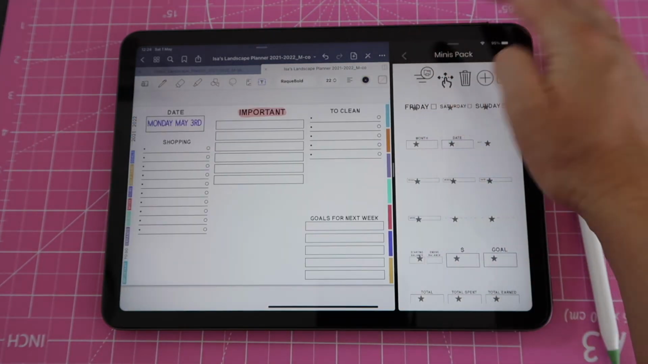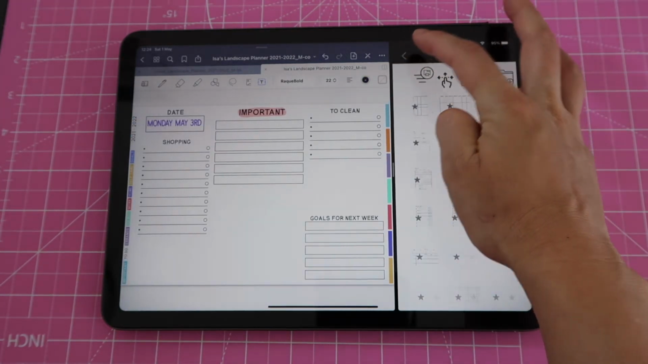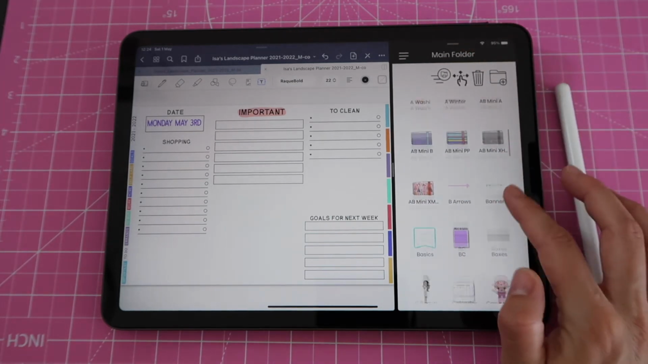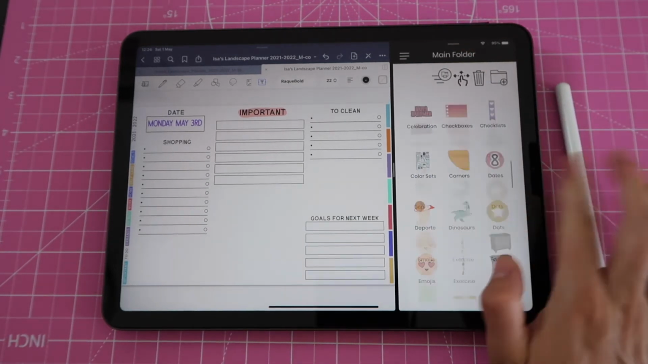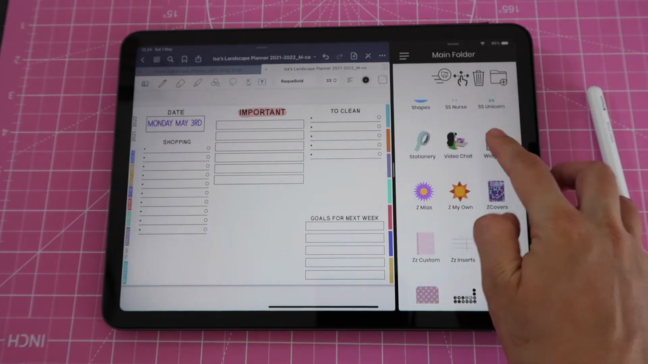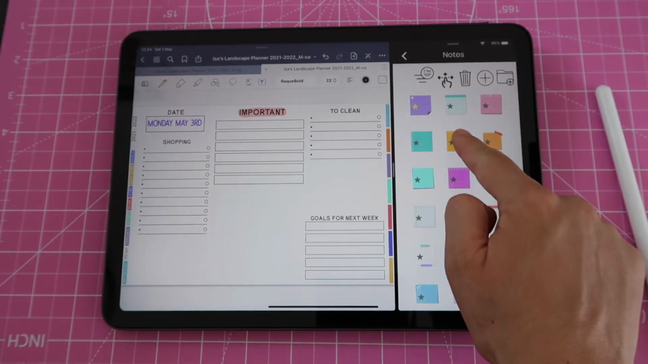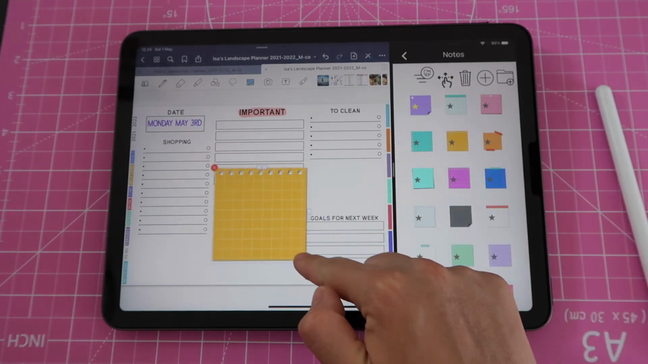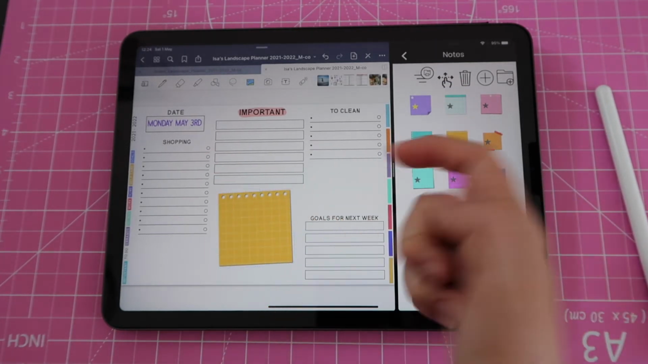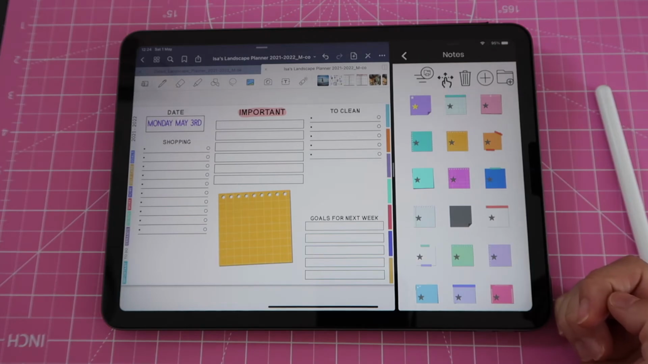And then of course, you don't need to only use your inserts to customize these pages. You can also use widgets or stickers. For example, I'll show you, I actually love these new widgets, which are the notes widgets, and you can use those as well to create your own pages. You know, it gives a little bit of color and personality.